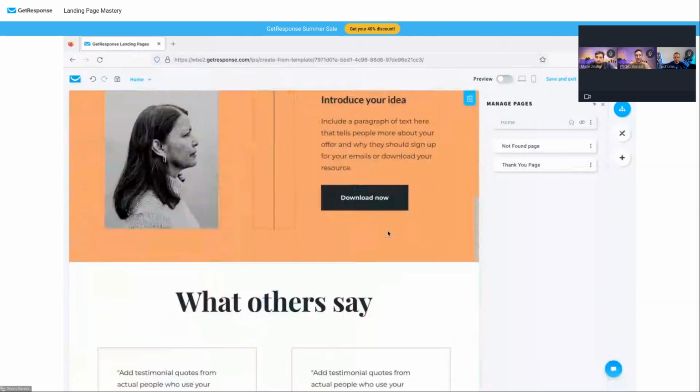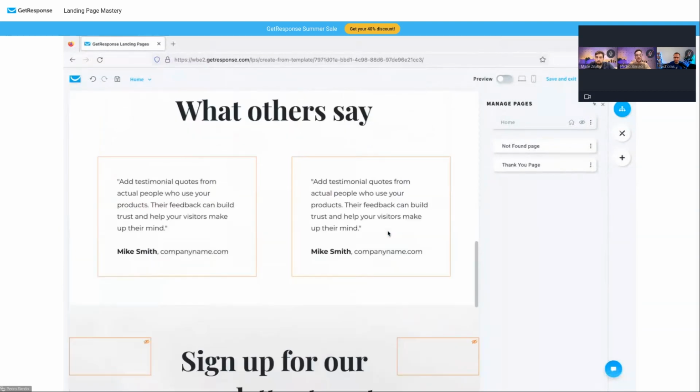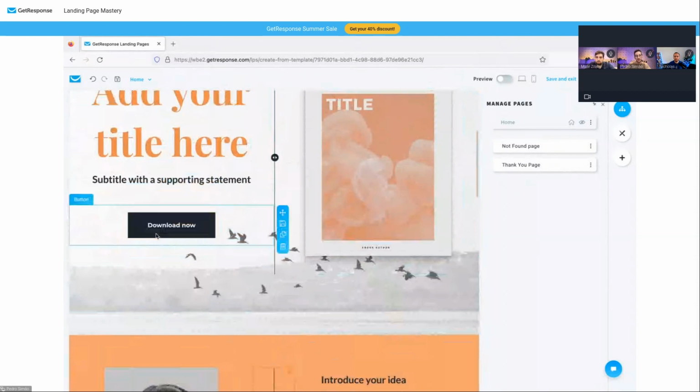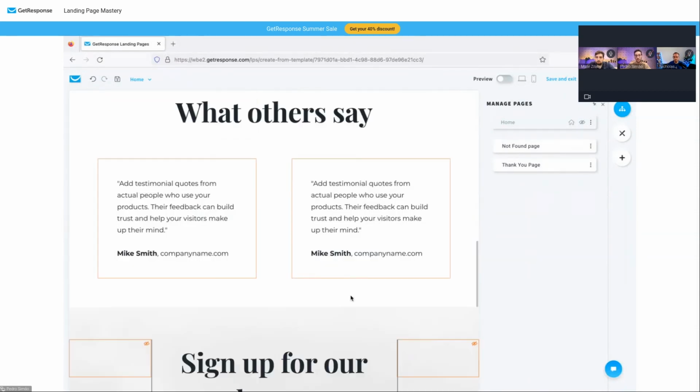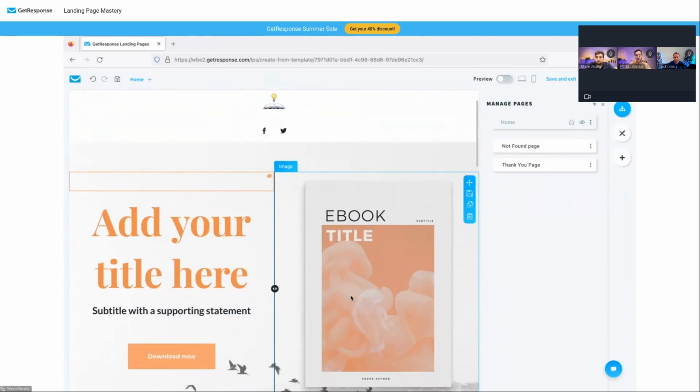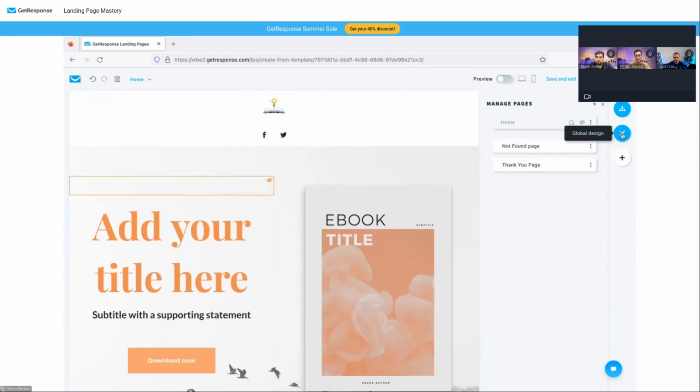But the first thing here is to make sure that you have an action in mind for people to do. In this case, it would be download. And then you would have a form too, which is very important to start building your list, right? That's one of the most important things too.